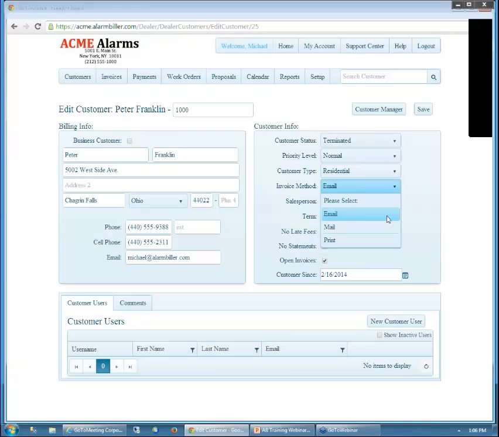If they're set to email, when an invoice is created, it will automatically email that customer. If it's set to mail, the system will automatically mail the invoice to that customer. There is a fee for every invoice that's mailed, so check with Brad if you have any questions on the pricing with that. If you choose print, then you just print the invoice yourself, and then you can mail it yourself. Again, print and email, there are no additional charges for either of those.